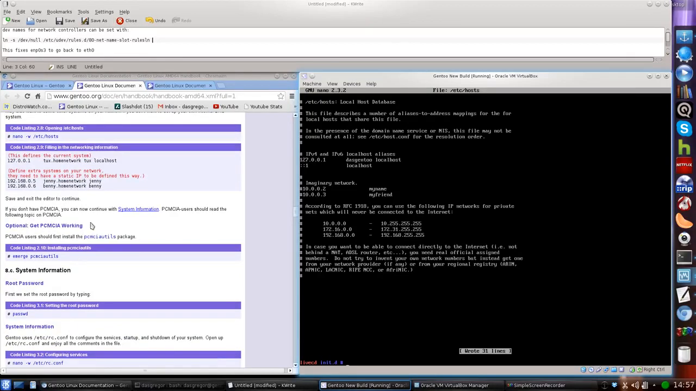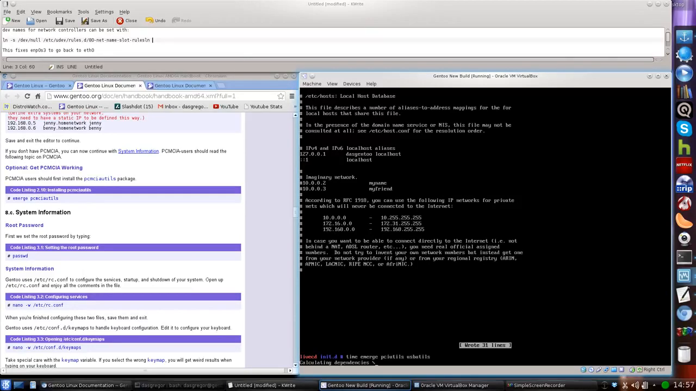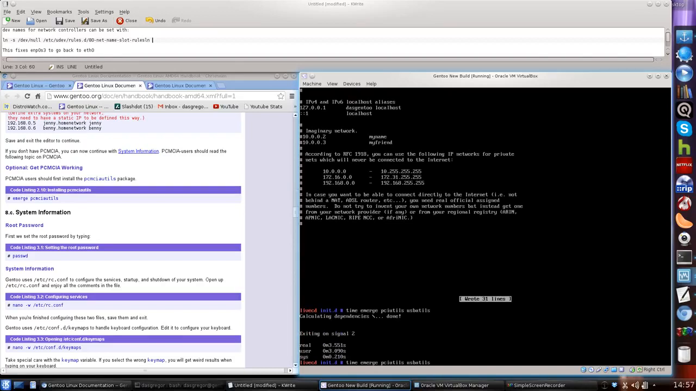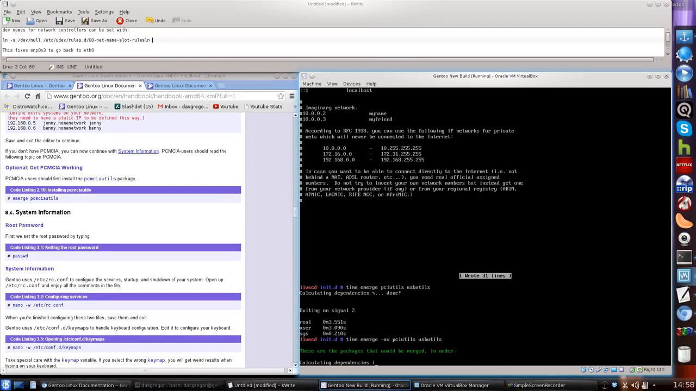Now here's where, if you had hardware that you're going to need to use, like PCMCIA slots, which we don't have in this one, then you would emerge pcmciautils. This also is where you can go ahead and emerge, and we will set a time so we can see how long it takes. This is where you want to emerge pciutils though, and maybe usbutils. I'm pretty sure those are the ones. And I forgot to use my -av because I like doing that. So let's have that. It's going to check the dependencies, make sure there's nothing else that it may need to install.